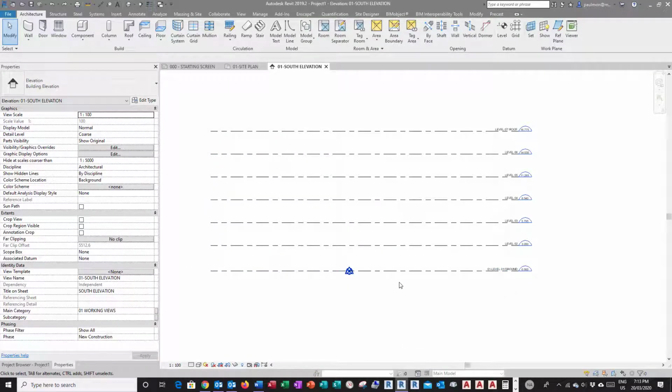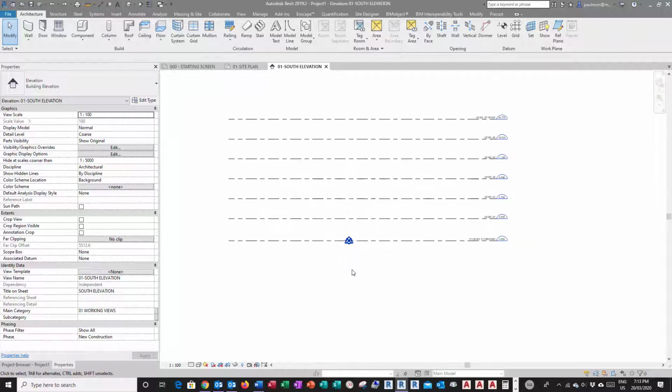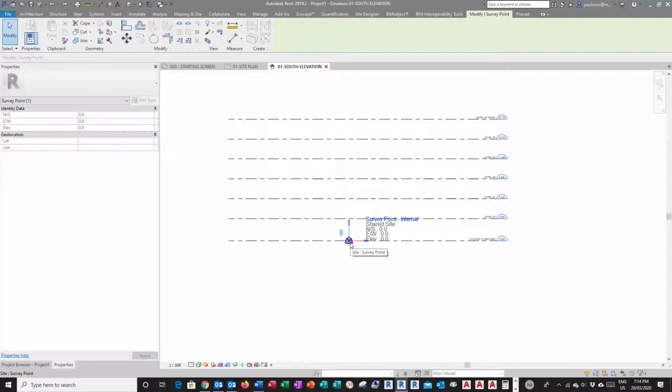So we're going to move the survey point to 102.15 meters below this ground level, and then the value in here will read 102.15. So we're just going to put our mouse over the project base point. We're going to use Tab to toggle to select the survey point. So if I click now, I will select the survey point.